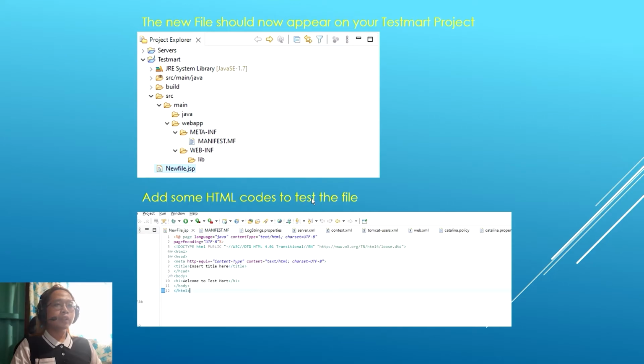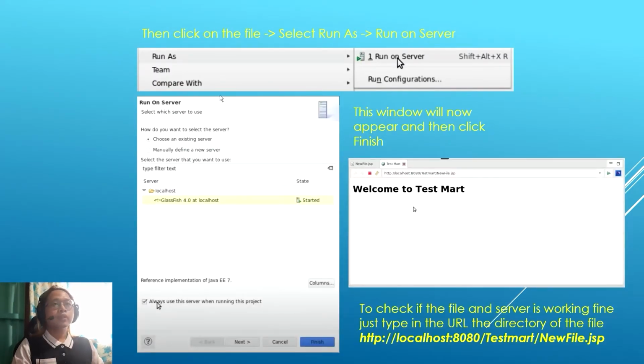Then add some HTML code to test the file. Anything that is coded in HTML can run on this dynamic web project. After that, click on the file, then select Run As, then Run on Server.